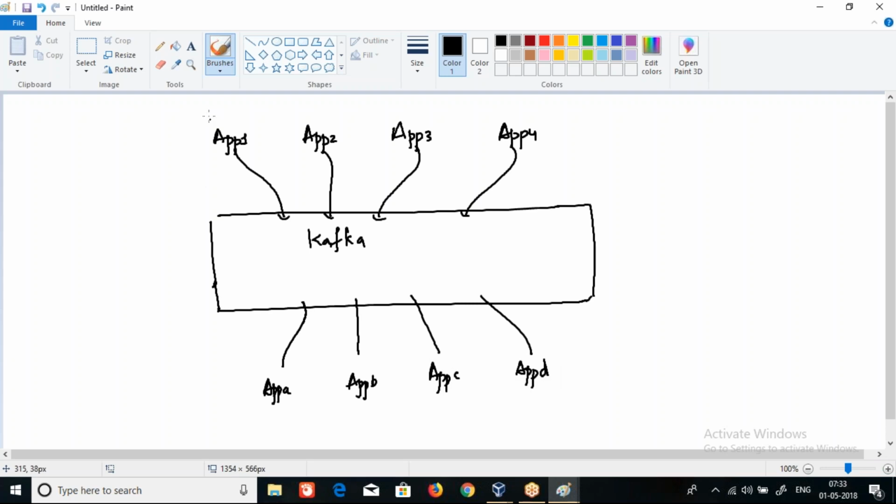So here application 1 may be some of your click data. Here it could be some ad impressions, or it could be sensor data, your search data. Anytime you do a search, an event will be sent to Kafka.